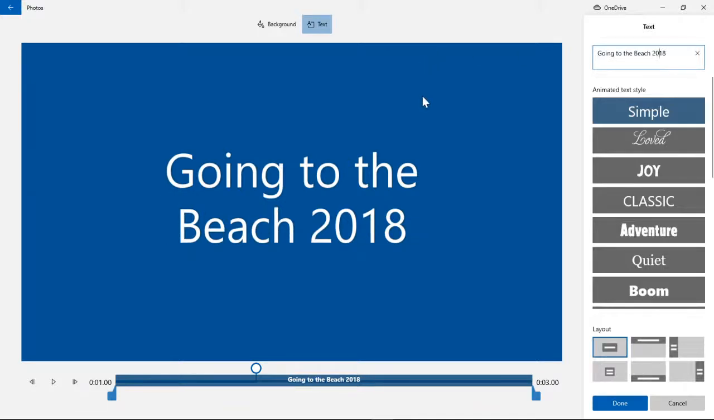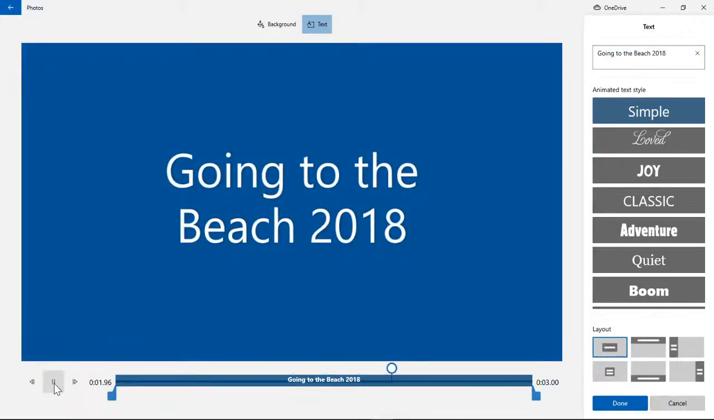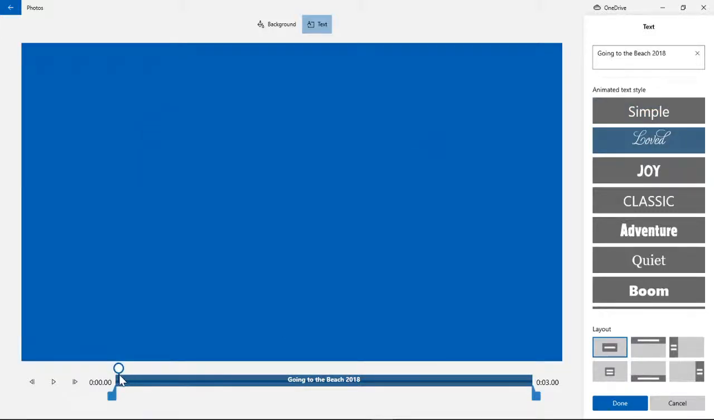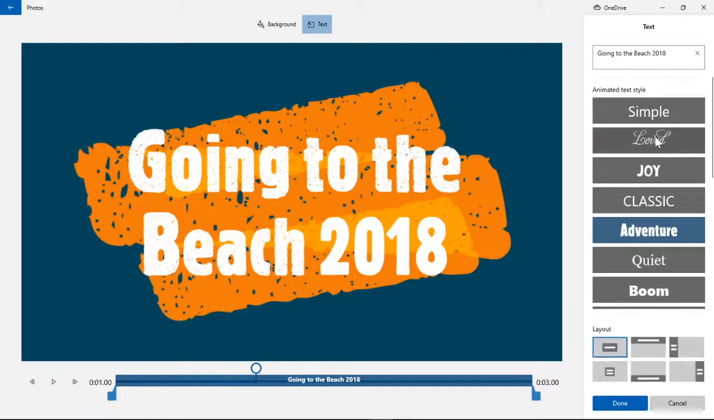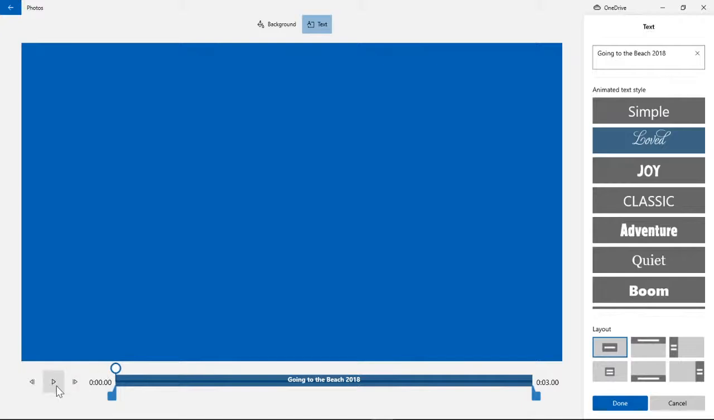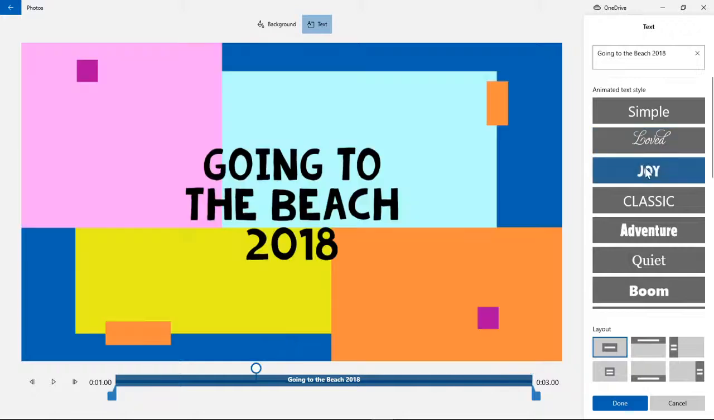There we go. Going to the beach. So let's preview that. Right now it's only at 3 seconds. Now let's look at some of our other options here. I will tell you this, there's one thing that it does that seems a little bit aggravating. When I choose the next one, it jumps to the middle for some reason. I don't know if that's a glitch, but I usually have to drag it back over here to start over. Or that's just the way it wants to do a little preview, I guess.